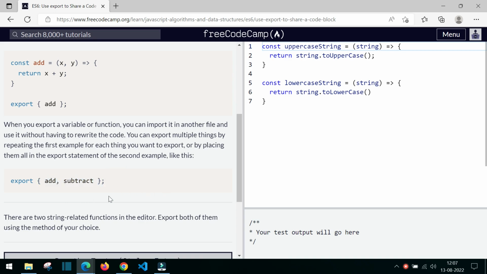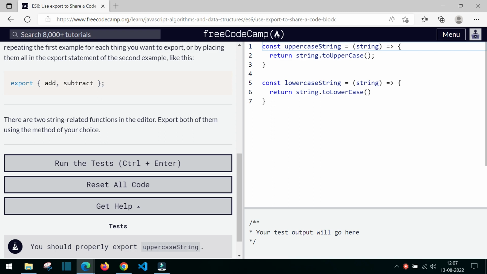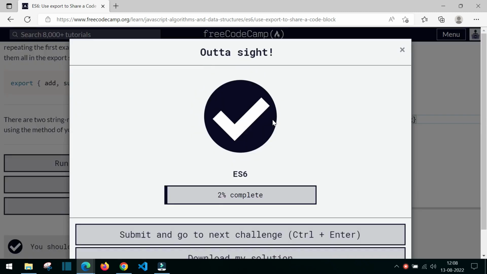So how to export? There are two string related functions in the editor. Export both of them using the method of your choice. So how can we export these two functions, uppercase string and lowercase string? What you have to do is give export, and inside the curly braces give the function names, for example uppercase string and lowercase string. Okay, that's it. Press Ctrl Enter.